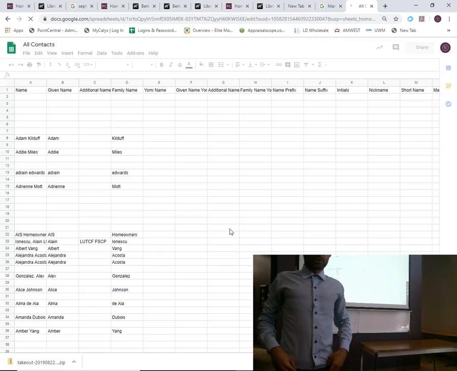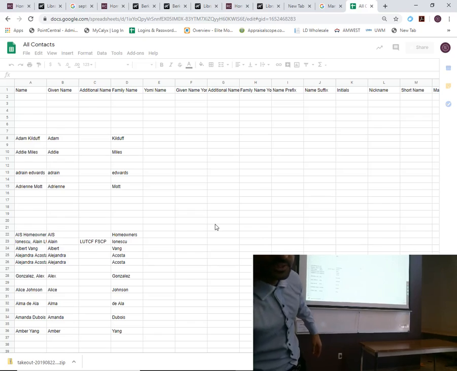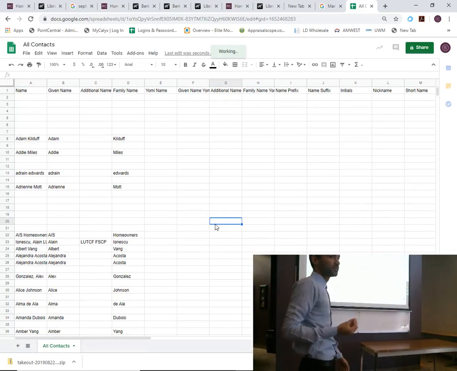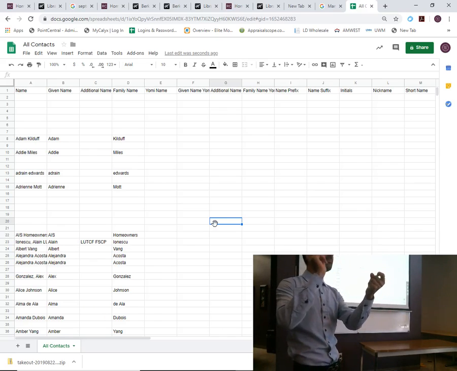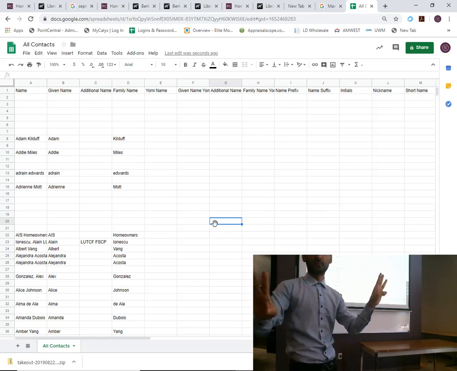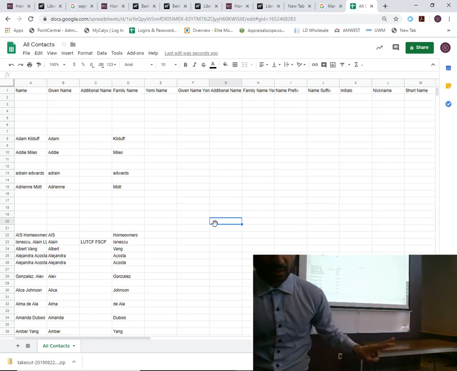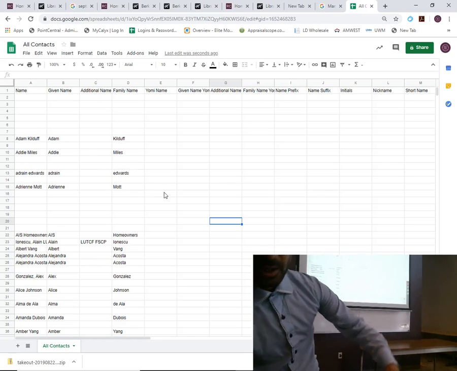Let's see what's inside this thing that we exported out. So here we go, it's gonna show me what's inside. You see? This is how it looks. So we have to go in and edit it. The only thing you need is first name, last name, and email. That's it. You see, there's so many things in here.